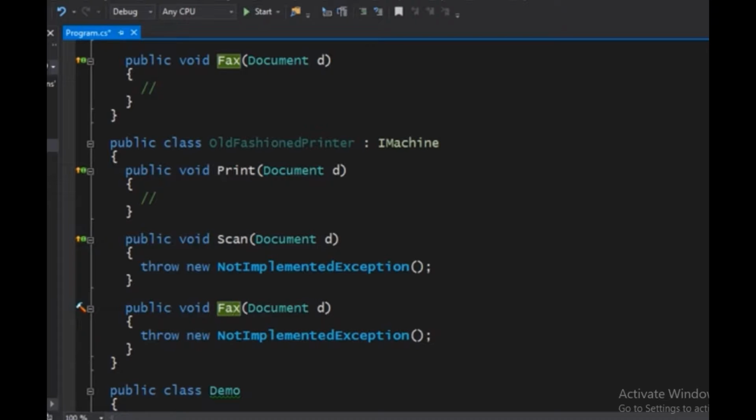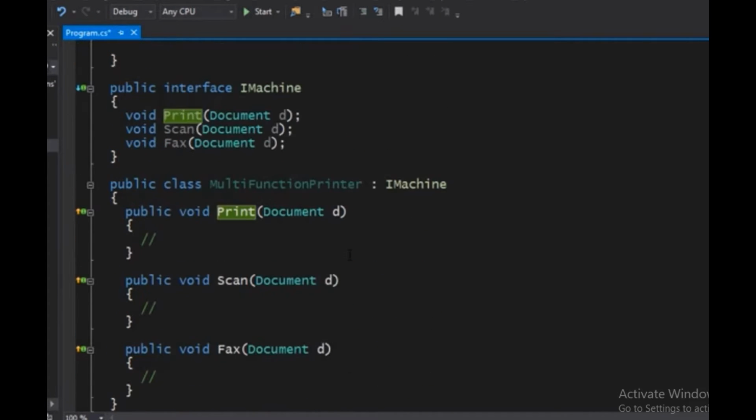Do you throw an exception? Do you do a no-op? Do you maybe output some message that this operation is not supported? I mean, the operation is kind of undefined a little bit, especially for the consumers of your API. So you would have to really document that your old-fashioned printer, even though it implements the IMachine interface, it does in fact only supply the implementation of print and does not supply the implementations of scan and fax. So that's a bit of a problem, and that is where the interface segregation principle comes in.